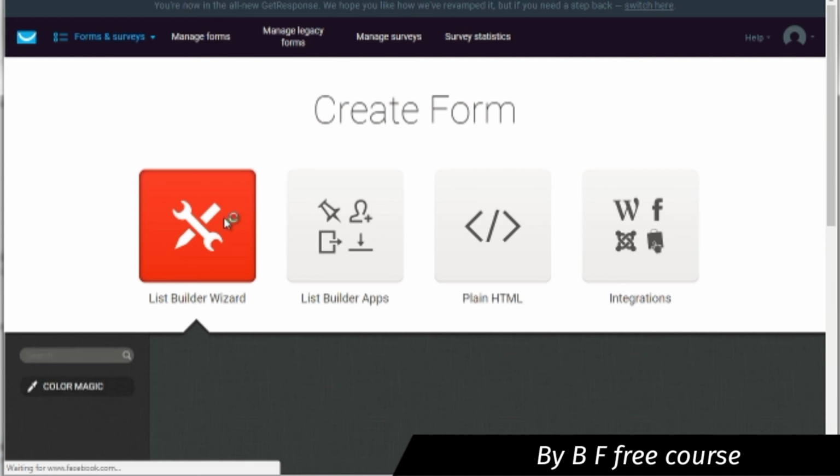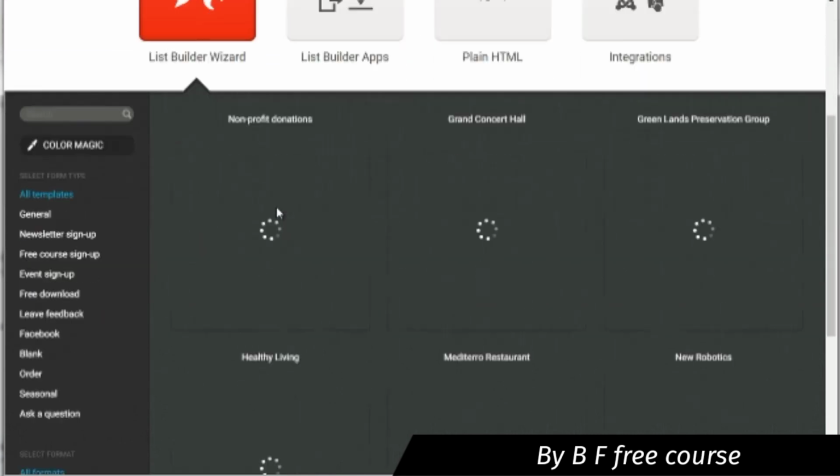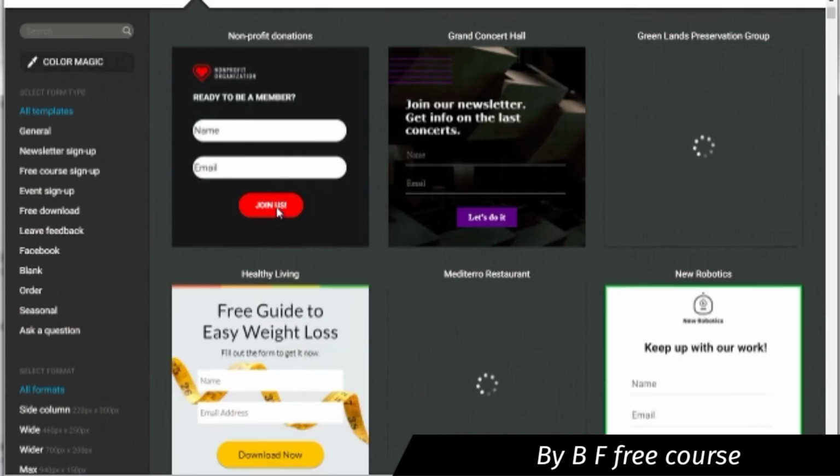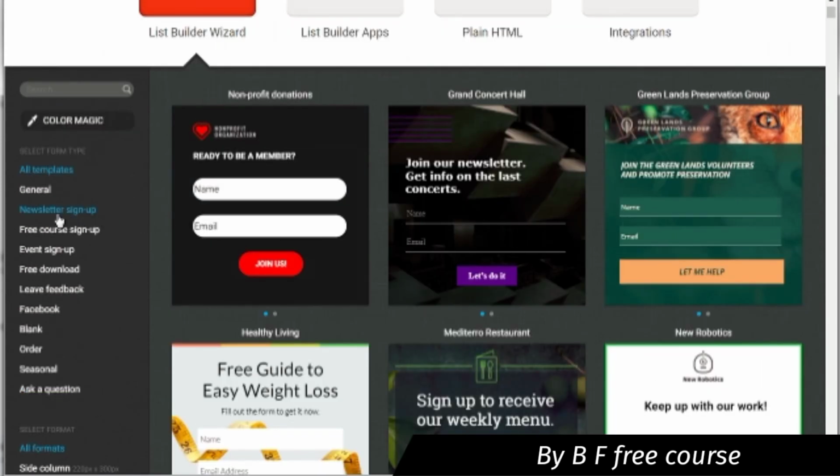So you can either use the list builder wizard, as you can see here. This is a variety of different forms. You can create newsletter signups, free course signups, different types of purposes too, like leave feedback forms, Facebook forms, blank forms, order forms, and more. So it's not just web forms, there are all sorts of different forms. But for this purpose today, and in this particular video, we're going to focus on sign up forms. So we're going to click on newsletter sign up.